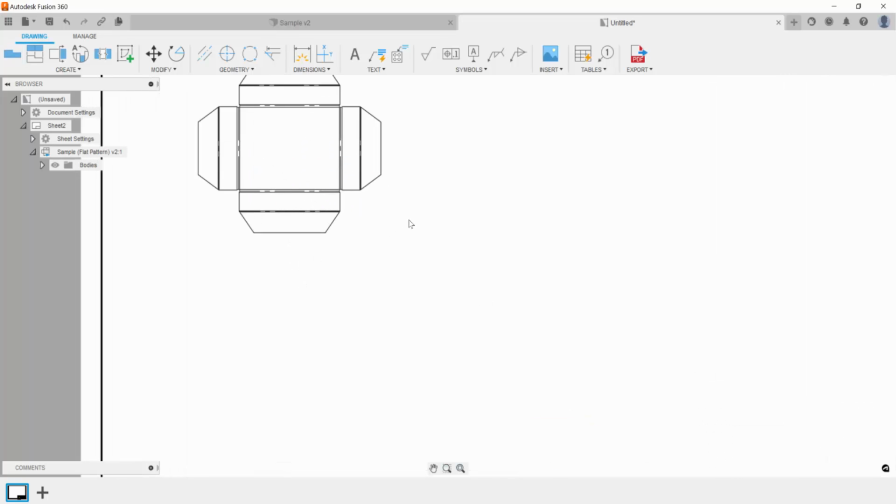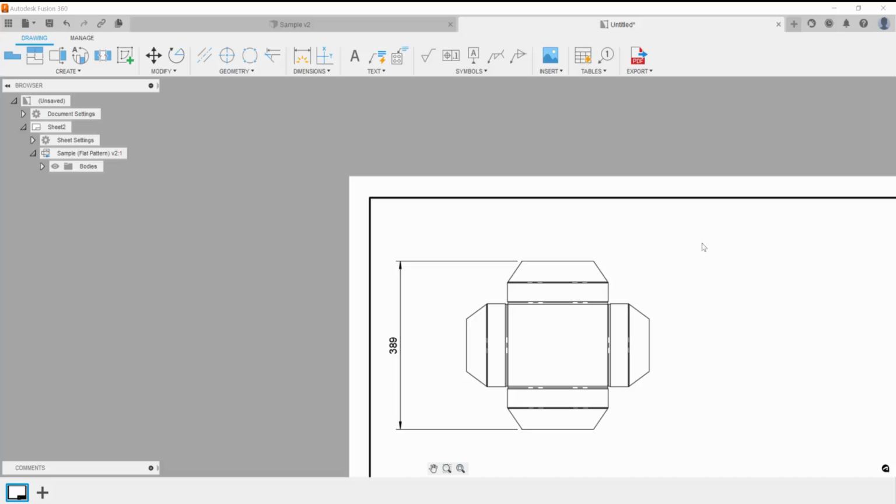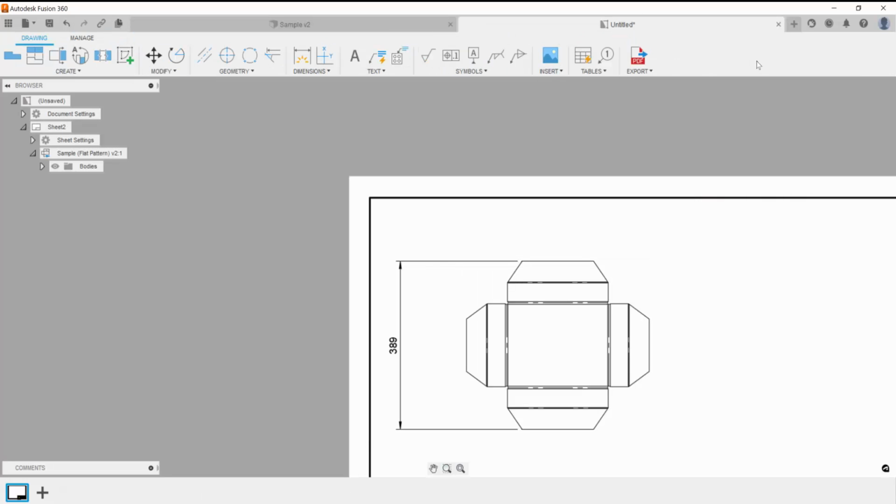Once that's done, you can also add in dimensions like you would for a regular sheet metal part, and I can go ahead and drop these out here on the sides. You can also apply baseline, ordinate, or even chain dimensions as you go along, depending on what exactly you need the layout to be. So yeah, that is how you can bring in a sheet metal component by flattening it out and bringing it into the drawing environment.